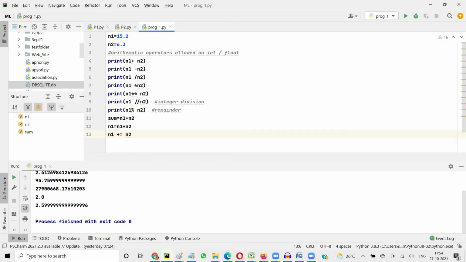Write the variable only one time. Okay, and interchange the position of this sign. So when you say n1 equal to n1 plus n2, you simply say n1 plus equal to n2.